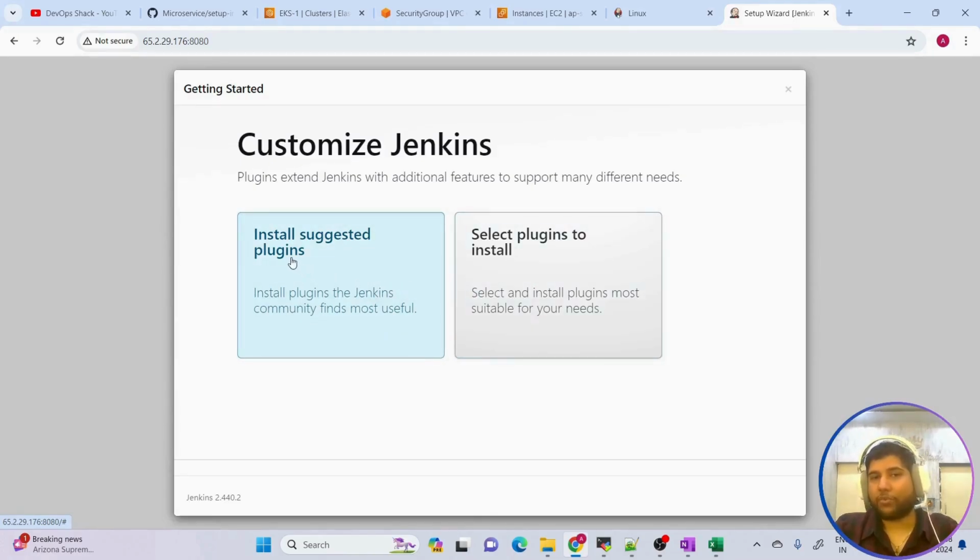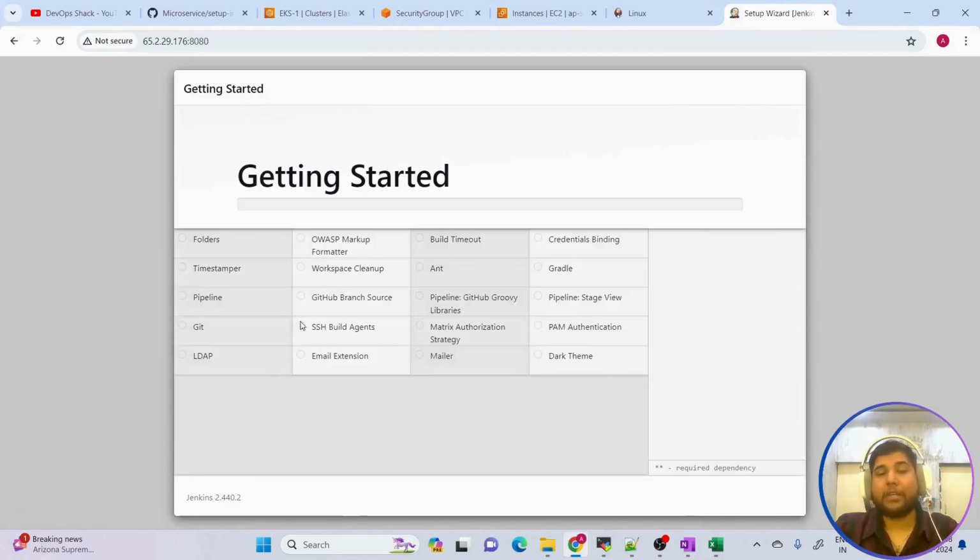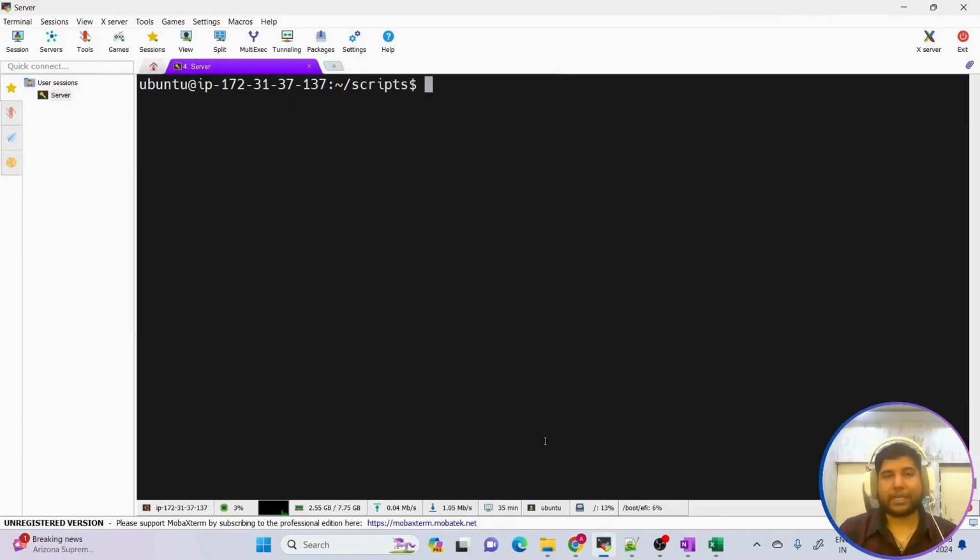By default, just go with install suggested plugins, because Jenkins knows better which plugins are mandatory for it to work. So we'll click on this, and this will take quite some time depending on your network as well as your virtual machine size. Meanwhile, we can set up Docker on our virtual machine, because we are going to run Docker commands as well.